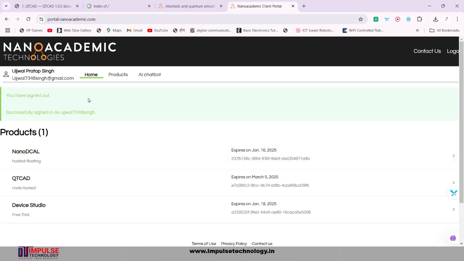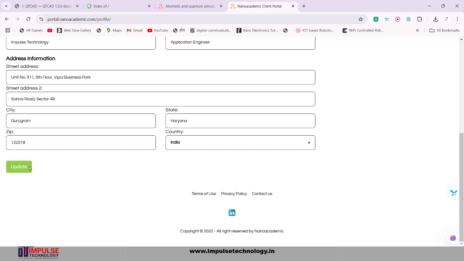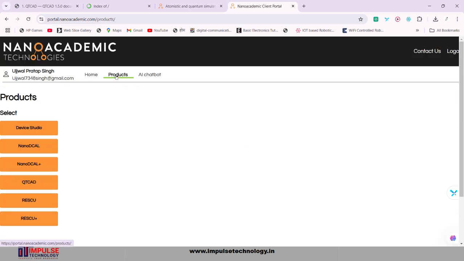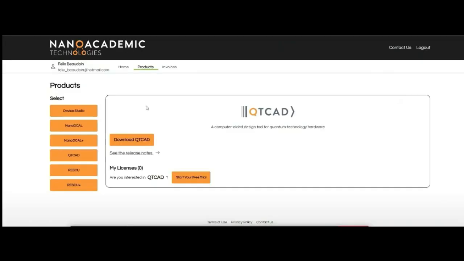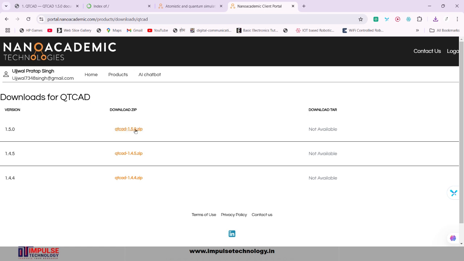First, you have to complete your profile for access to the product. Enter your details and update. Come to the product section, then QTCAD. Click on start your free trial. Download the license file and the QTCAD zip file. Download the latest zip file.